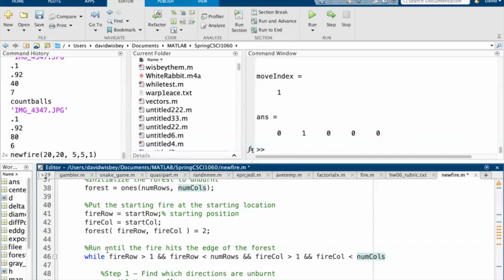What happens if I get to the edge? What does that mean? Well, that means our fire reached the edge of the forest, and so it successfully made it to the edge of the forest. Right? So if the fire reaches the outer row or the outer columns, right? So if it reaches right here, then that means that it made it out of the forest. That's why we use the less than and greater than signs.